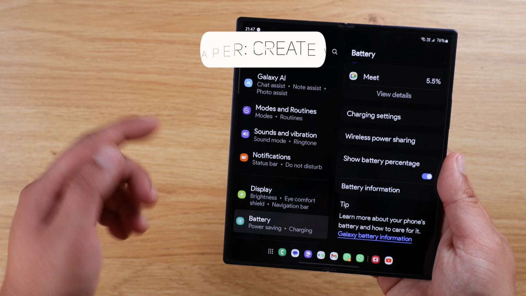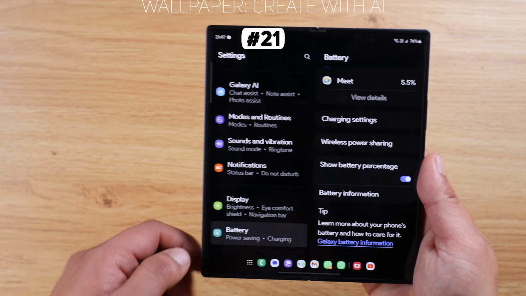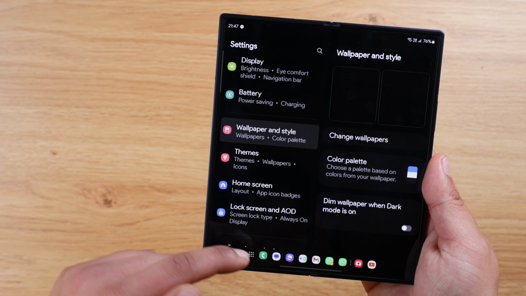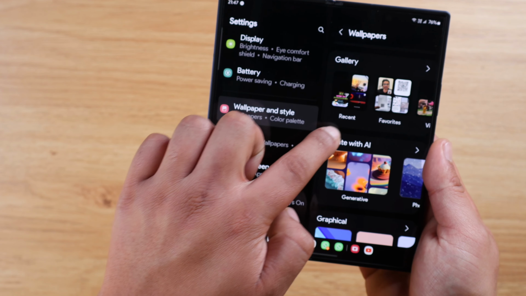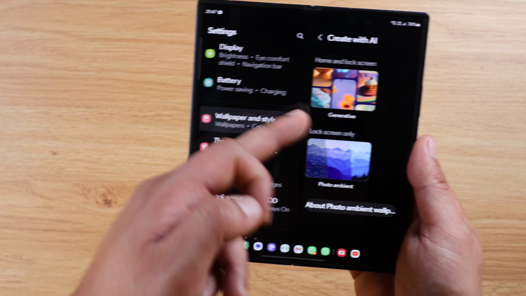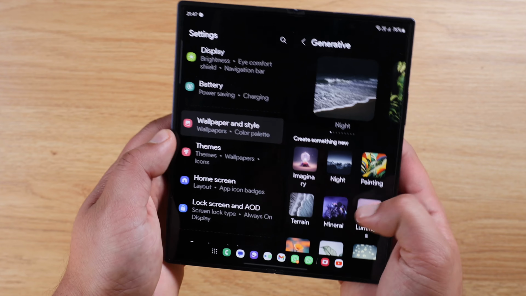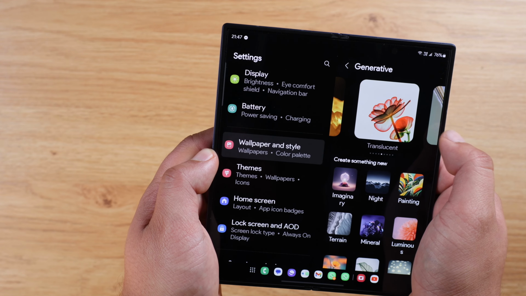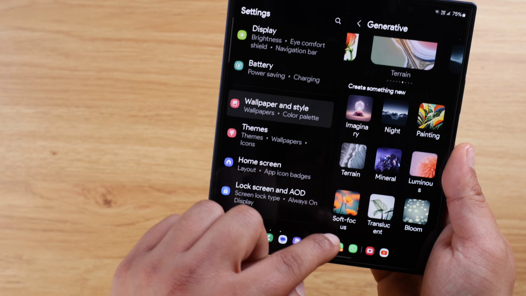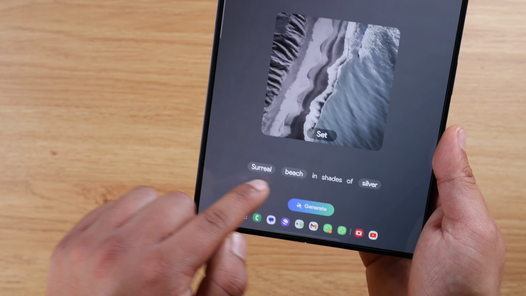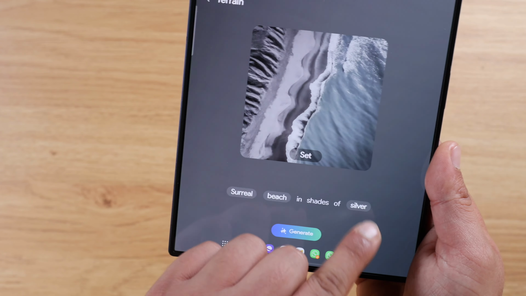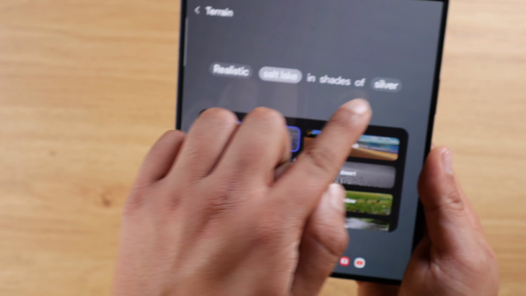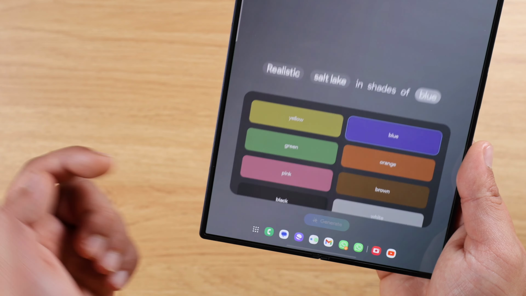I like it on. And the last feature that was a cool new feature with Galaxy AI is that now you can have customizable wallpapers. If you go to Wallpaper and Style, go to Change Wallpaper, you can now create with AI, and I can make a generative wallpaper by clicking here. You do have some basic settings to pick from, different modes here like painting, minerals, translucent. If I were to go to, for example, terrain, I can change the wording here that is grayed out, so I can make it realistic Salt Lake in shades of blue, for example, and generate.